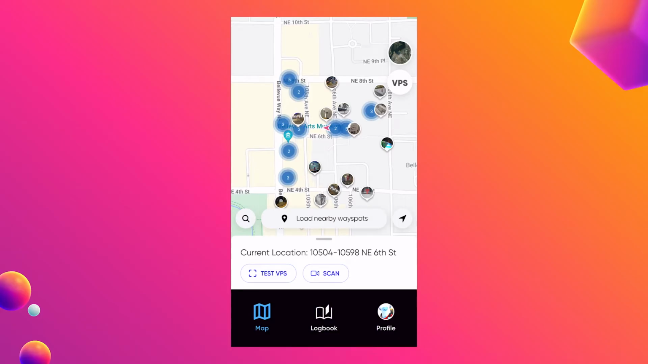To contribute to the coverage of Lightship VPS, you can submit scans at any Wayspot. So let's start scanning. There are 2 types of scans. One is the Wayspot scan that contributes to the public map, and the other is a private scan that only you have access to for testing purposes.